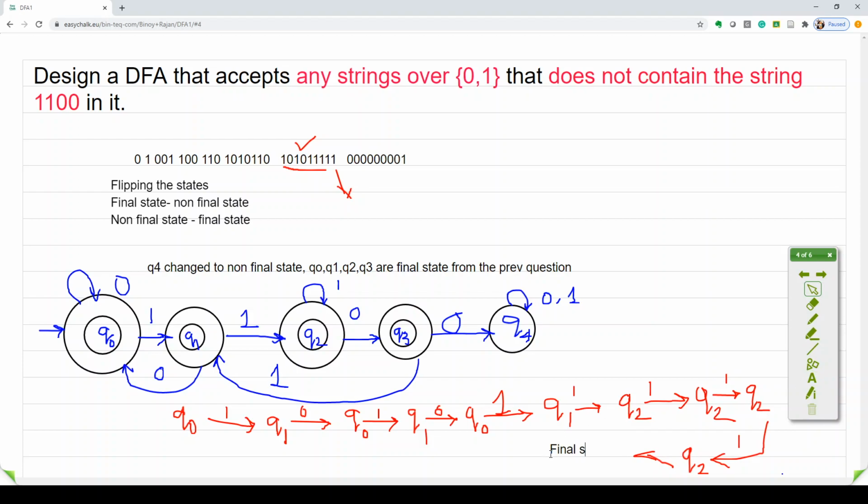Final state, string is accepted. So it does not have any substring 110. The easiest string checking can be done with this one. If it is 0, 0 is accepted. If it is 1, I am in Q1, that is the end. 0, 0, 1, that is also accepted. This one is also accepted. 1, 0, 1, 0, 0, so when I reach Q0, that is also accepted. 1, 1, 0, I reach Q3, so that is also accepted.